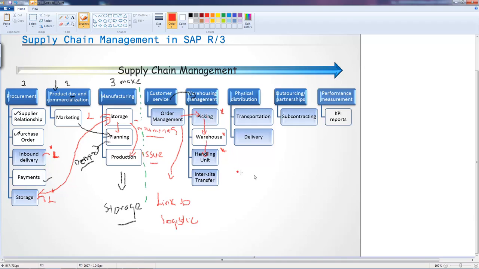Picking from the warehouse, you might have some handling unit as well. Now, the intersite transfers is not actually part of customer service orders by default. This one is just really part of storage, because you might store the materials in one plant or you might store it in another. It is part of logistics because you're transferring materials one from another, but it really has nothing to do with the order side.